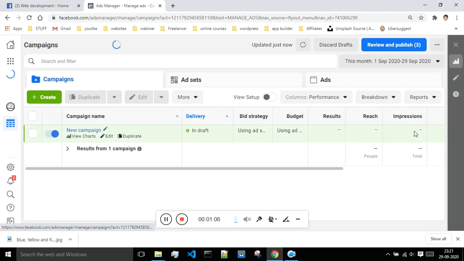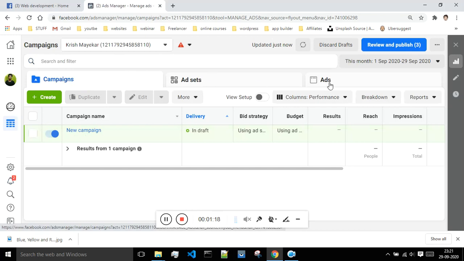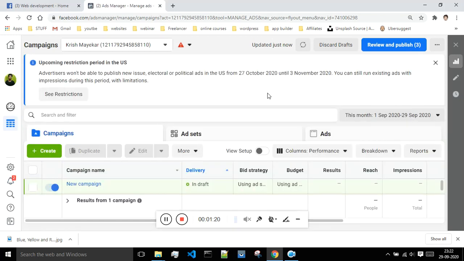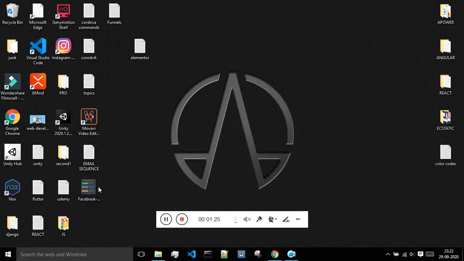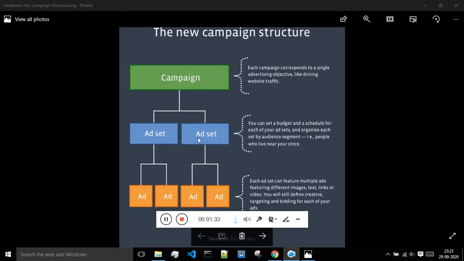So basically whenever you are creating an advertisement, that advertisement is basically divided into three categories. Initially the main heading what we have is campaign, then inside of the campaigns we have the ad sets, and inside of the ad sets we have the ads. Okay, so this is how your ad is divided. Let me just explain you this concept with the help of the diagram. Okay, so this is the diagram with which I could explain you all.